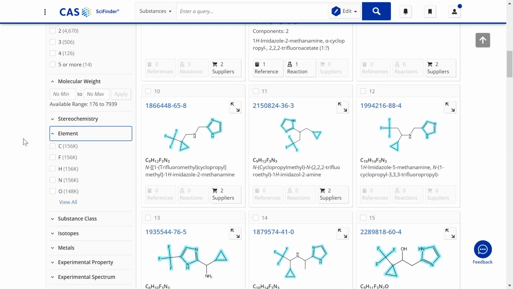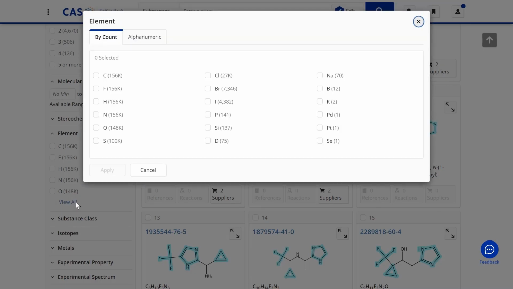We can also filter to the presence of certain elements. Now, of course, what I have drawn includes carbon, nitrogen, fluorine, and hydrogen, of course, which is why we see those elements present at 156. They are certainly there. But if we click on View All, then we can also identify perhaps where one of the halogens may be present, perhaps chlorine or bromine or iodine, in addition, of course, to fluorine that we already have.